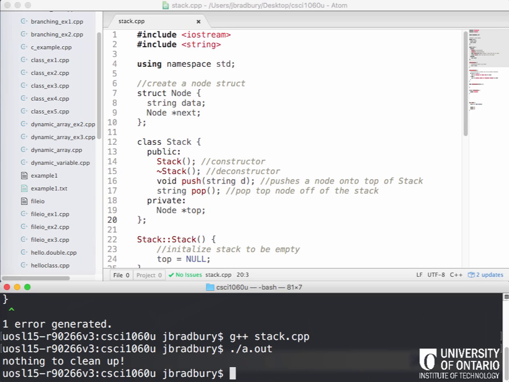So what I'm going to do is, does it make sense now to actually implement the push or the pop first? Push. Why? Pop has to have data in order to be able to work. So what I'm going to do next is implement the push function, make sure it works, and then implement the pop function, make sure it works. And then I'm going to implement the deconstructor.